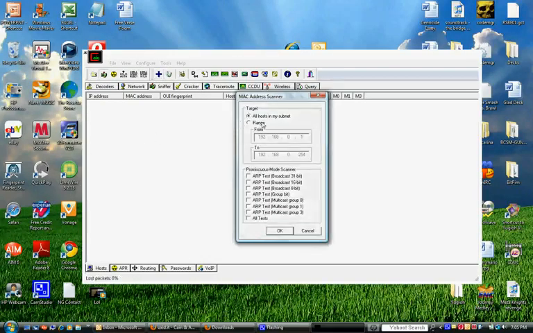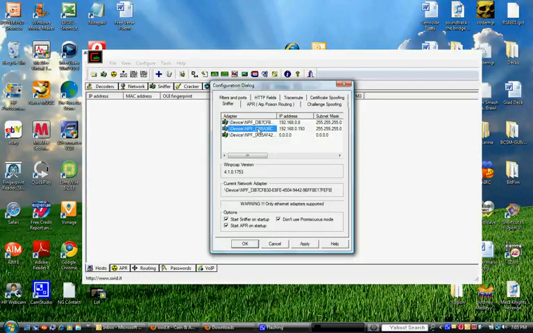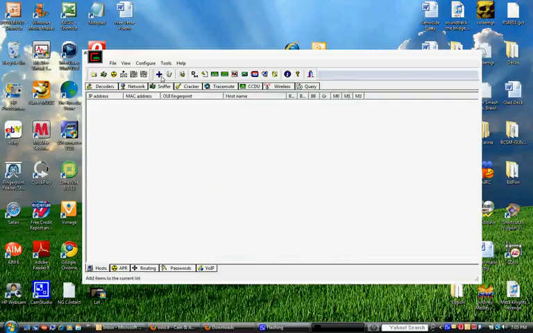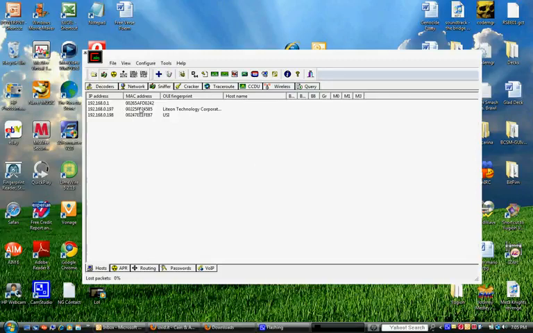Alright, so you just do all hosts in my subnet. That's what I do. Okay, so it's not finding anything, right? So configure, and try a different one. I know this is the one I use, so there you go. Now you do this. And scanning. There we go. So these are the 3 computers I have. This is my router, this is my brother's computer, and this is my dad's computer.